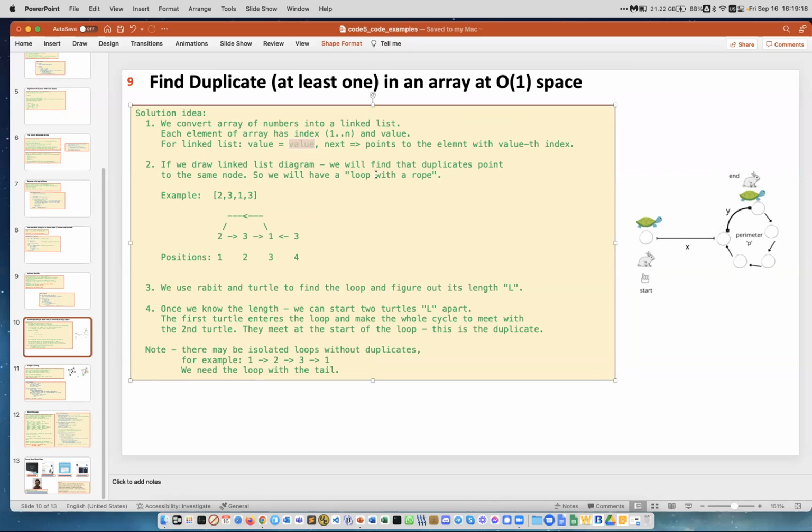So we'll have a loop with a rope. Here on the right, you see an example of what we may have. And then we use a famous approach, which is rabbit and turtle, to find the loop and figure out its length, right? And once we know the length of the loop, then we start two turtles.